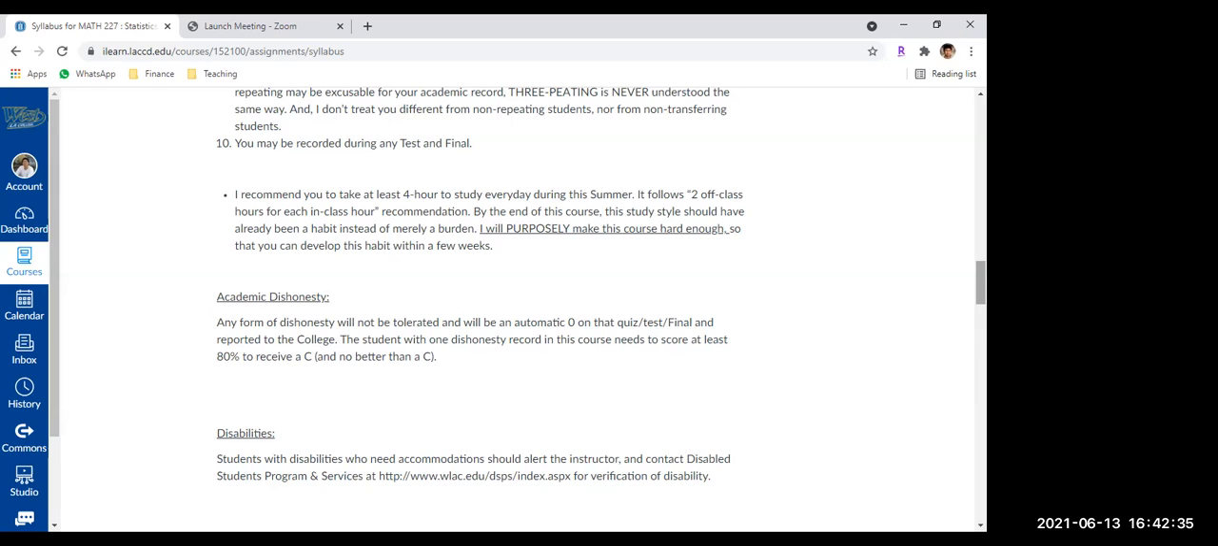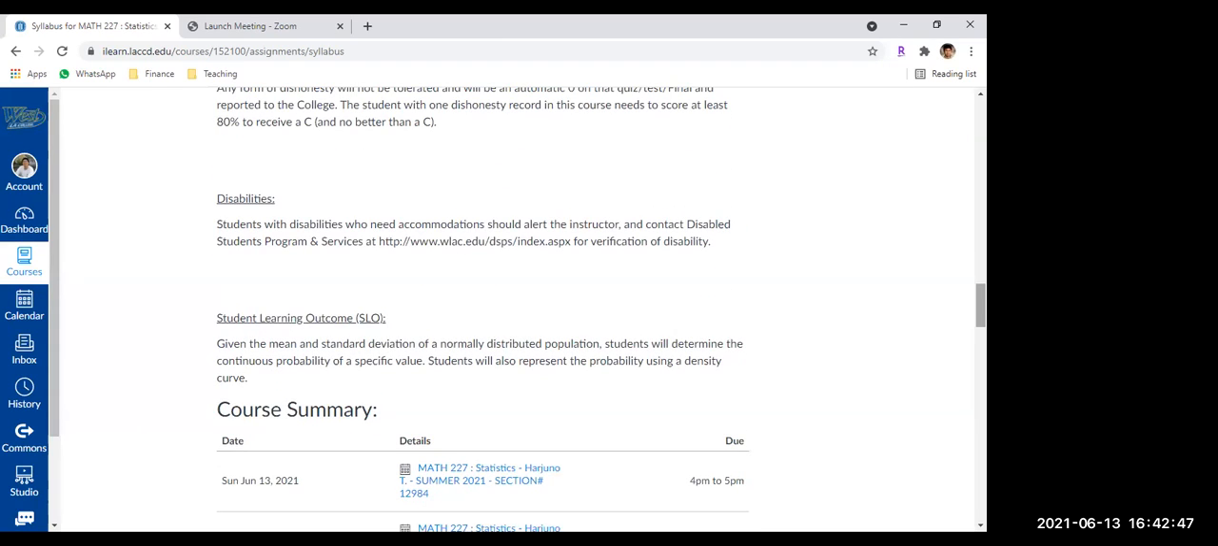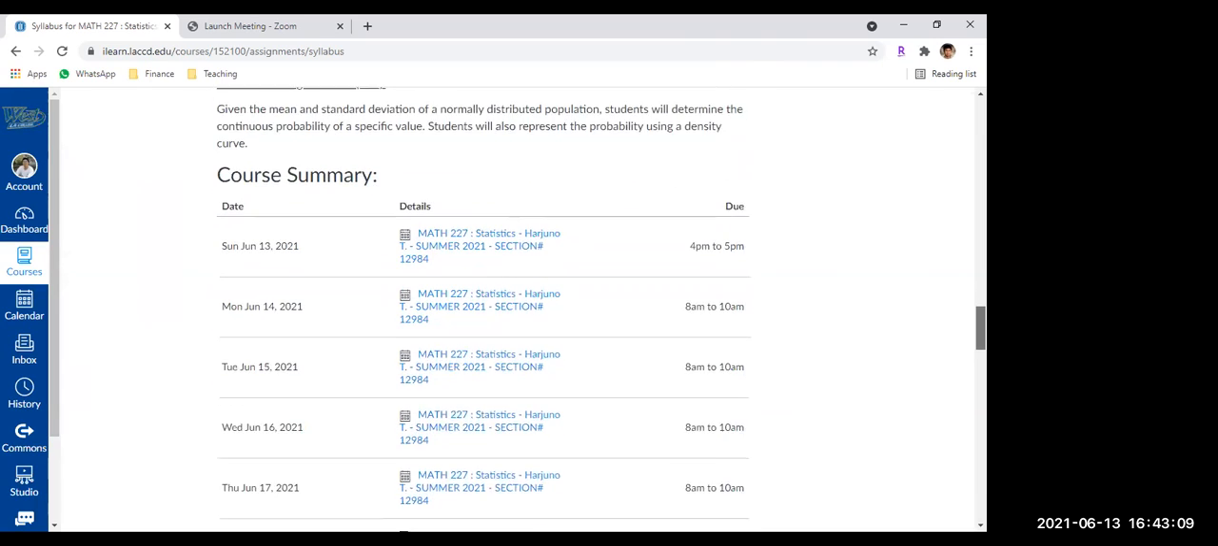Students with disabilities, if you need accommodation, let me know and contact the SPS office. This is the website, and find out what you need to do. You need to do it early though. It's not that you can wait another 2 weeks because the test will be 2 weeks later. No, the verification for your accommodation needs takes time. Therefore, please, if you need accommodation, let me know and let them know a lot earlier. Student learning outcomes, you will see that in your final. Don't worry too much about that.